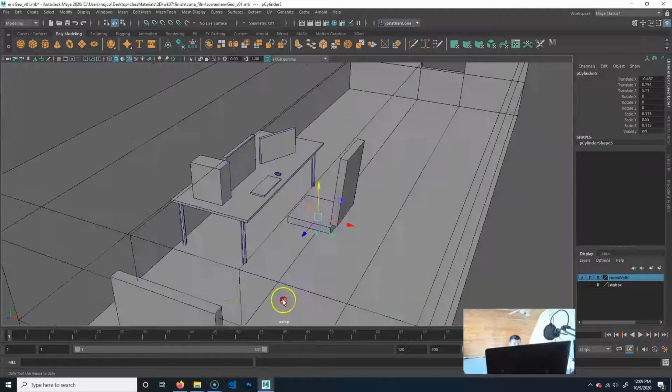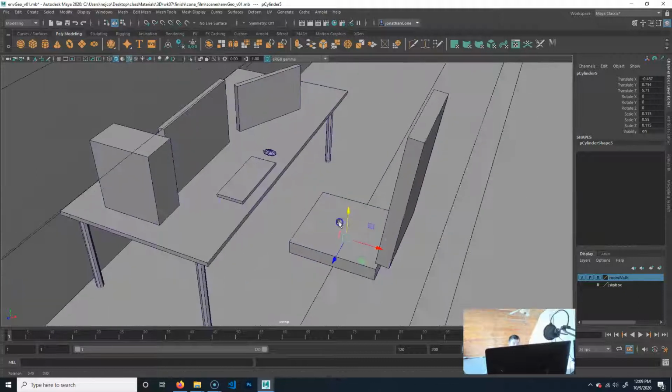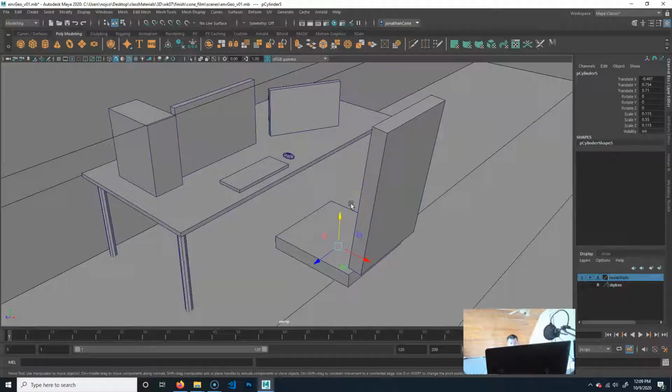Alrighty, in the previous video what we did is we set up this whole scene. Now what I'm going to do is concentrate just on a couple of items in here and show you how you should go about modeling. Okay, so right here I have my computer.